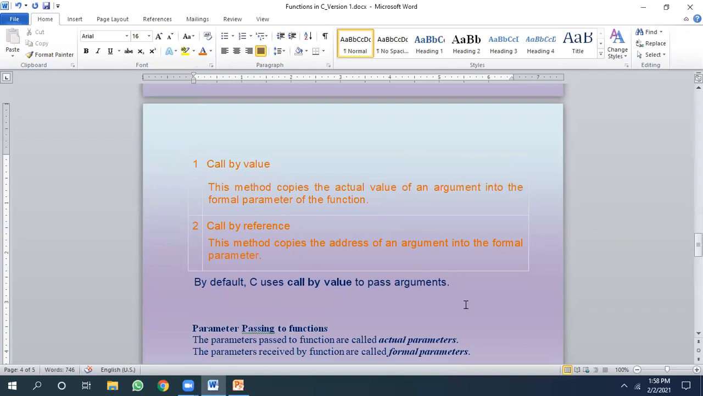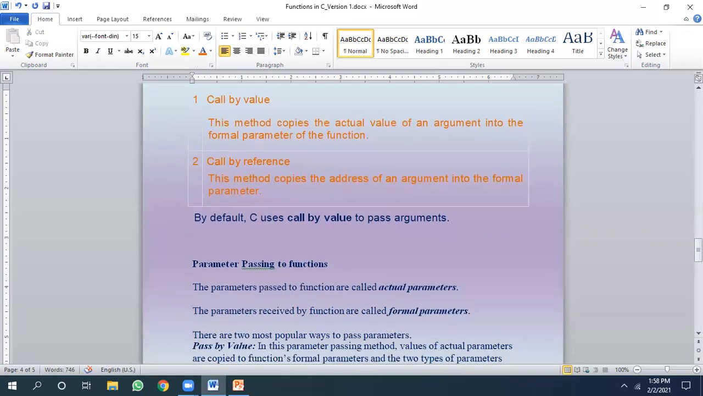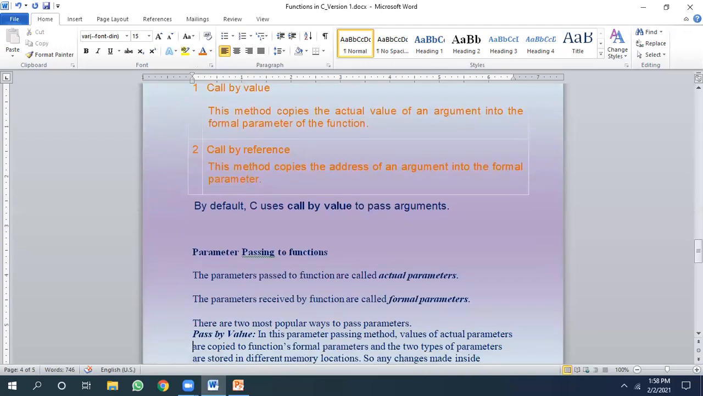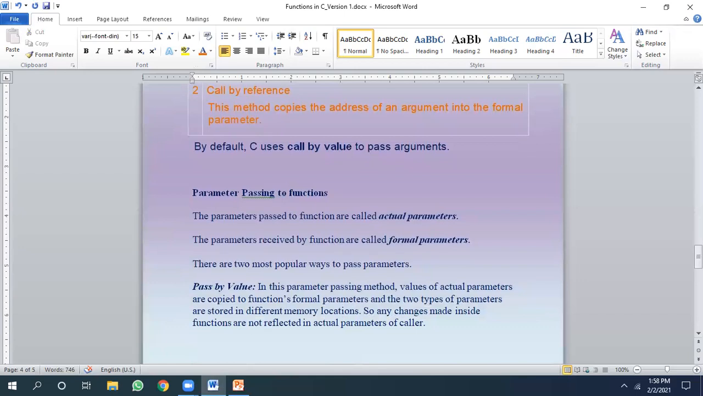Parameter passing to functions. The parameters passed to a function are called actual parameters, and the parameters received by the function are called formal parameters. That we all know. The arguments we pass while calling the function are known as actual parameters, and they are received in the formal parameters. And where are formal parameters declared? In the function definition. Now there are two popular ways to pass parameters: call by value and call by reference, which we already studied.